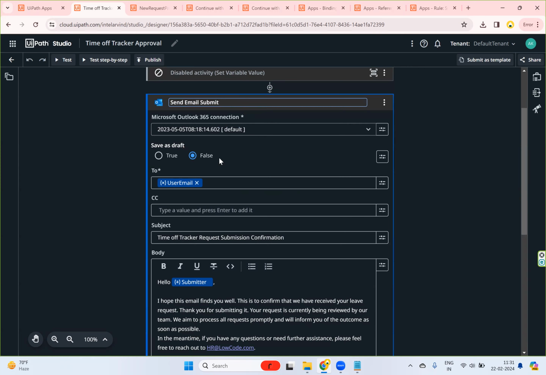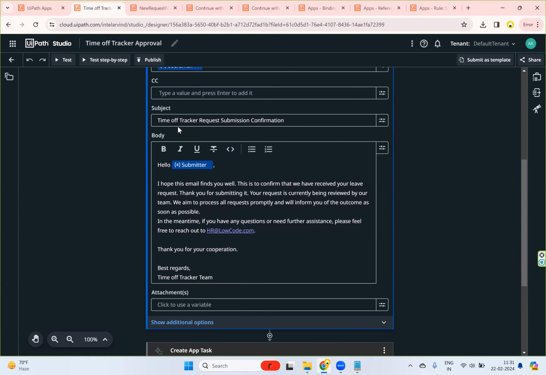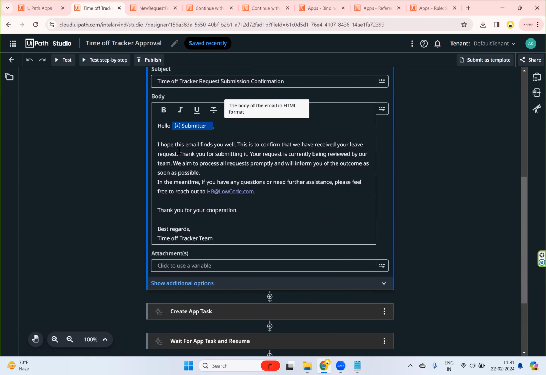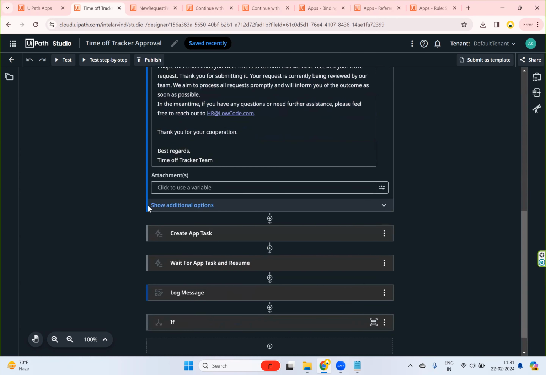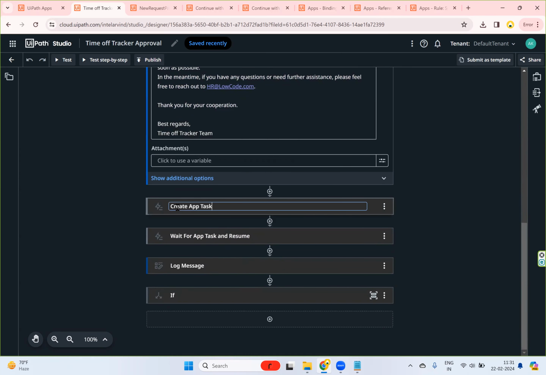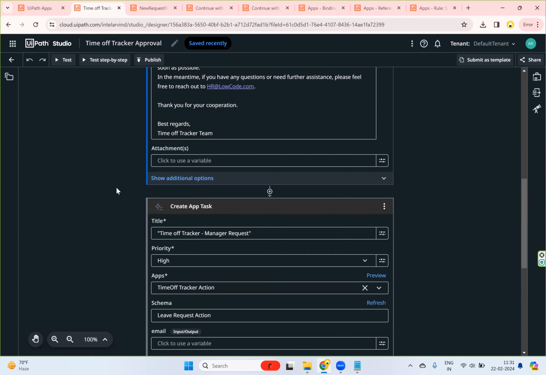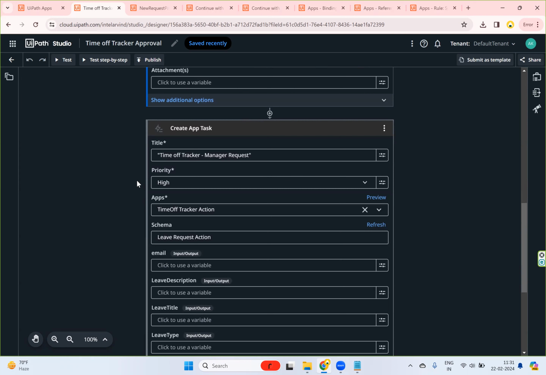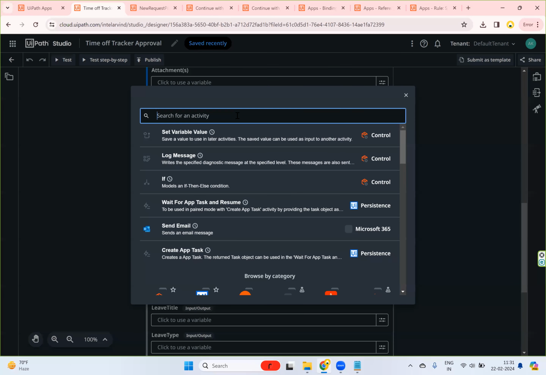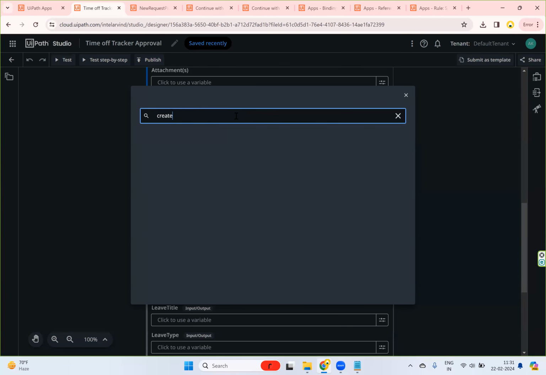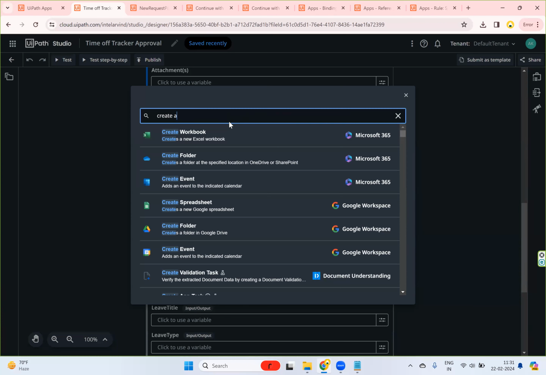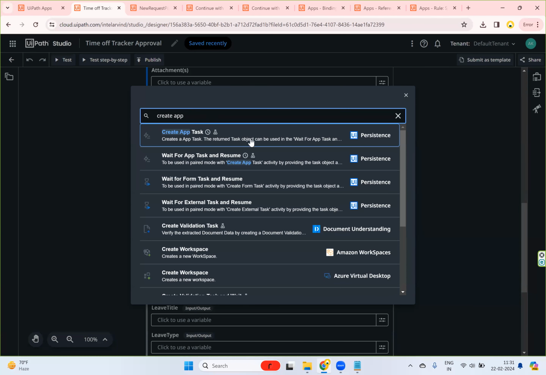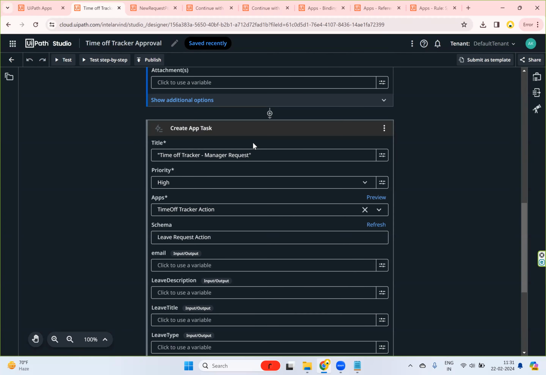Okay, this is the email sent to the user: time tracker approval request confirmation. And then once this sends an email, right, we have create app task. In Web Studio you have an activity called create app task. Let me show you again, add one create app task. So let me add it once again here.